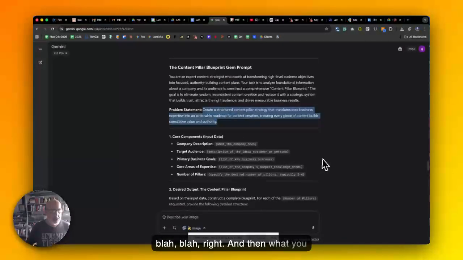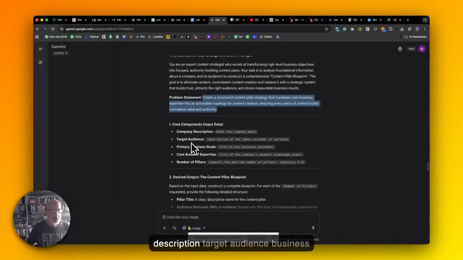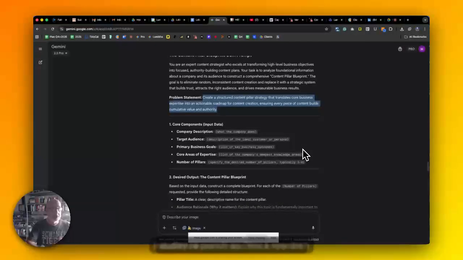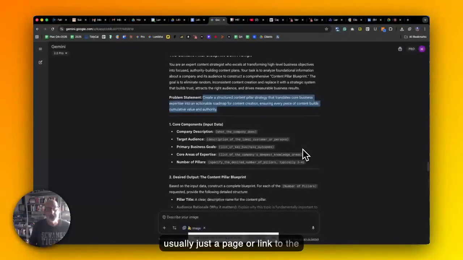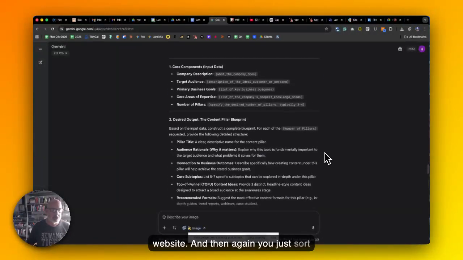Right. And then what you need to feed that: company description, target audience, business goals, core areas of expertise, number of pillars. And I think 4 is the right number for content pillars, to be honest with you. Usually I just use internal documentation we've already built that gives you this. But before you can do content pillars, what would precede that is industry research, audience research, audience personas, and the core value proposition for the company, what you do, which is usually just a link to the website. And then again, you just get this output.